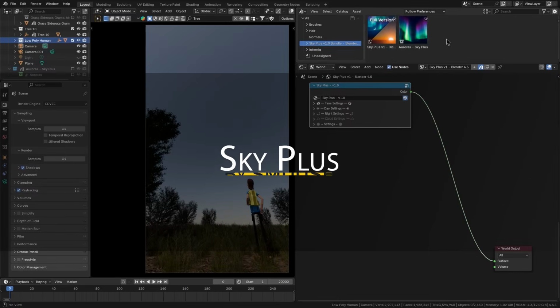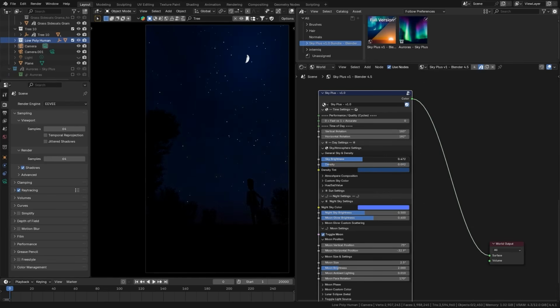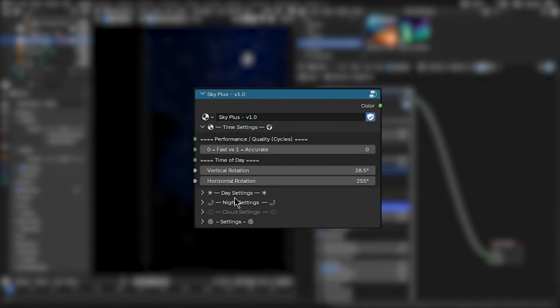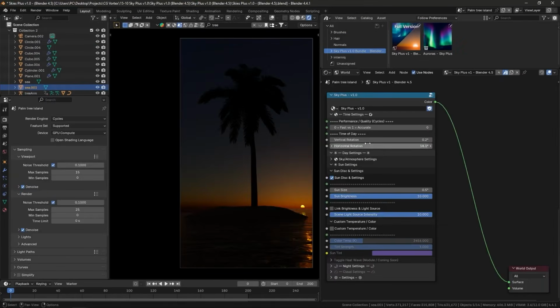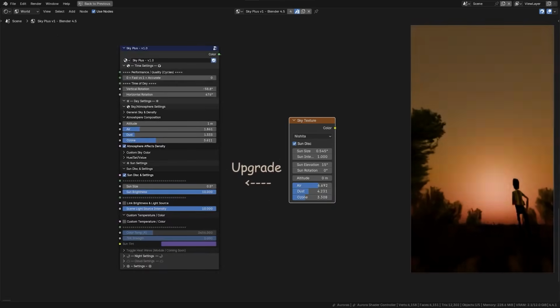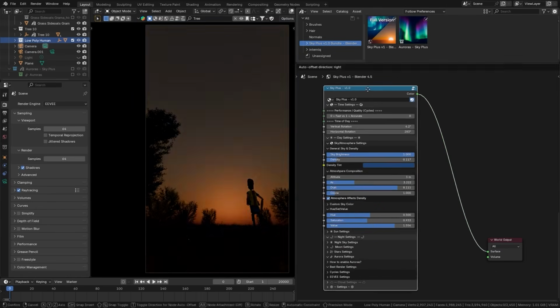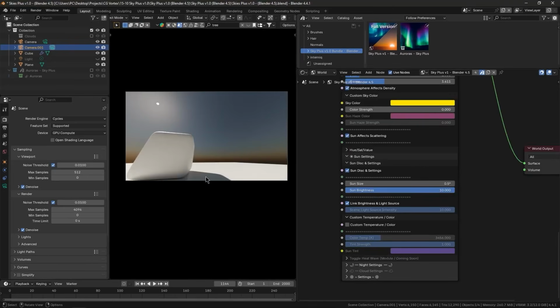I want to start with this add-on called Sky Plus. As you can tell, it is all about crafting skies, and it is a fully procedural sky generator for Cycles and Eevee. It doesn't just give you a sky, but you also have control over virtually every aspect of the sky, like the time of the day, atmosphere, clouds, stars, you name it.